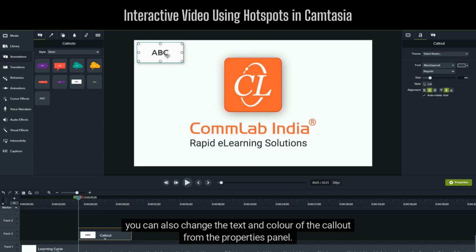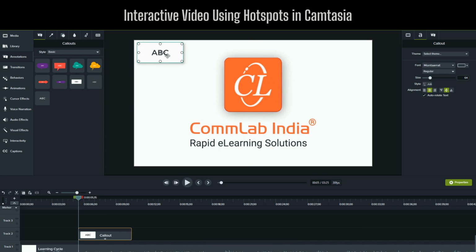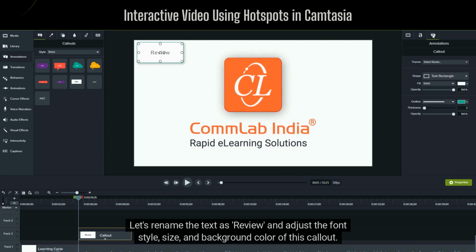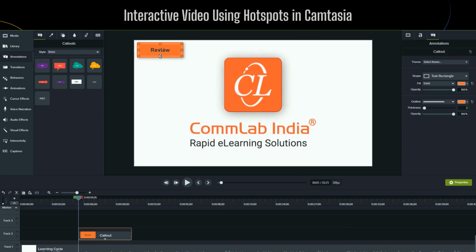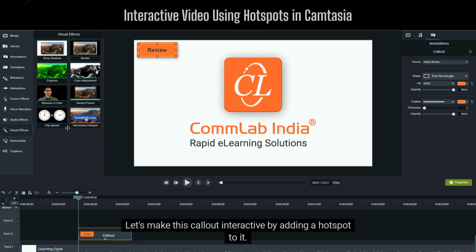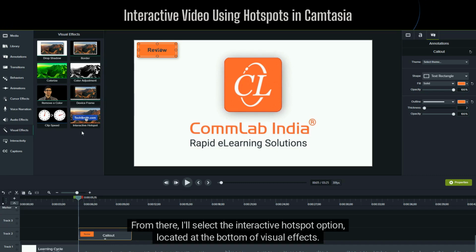You can also change the text and color of the callout from the Properties panel. Let's rename the text as Review and adjust the font style, size, and background color of this callout. Let's make this callout interactive by adding a hotspot to it. First, I need to navigate to the Visual Effects tab. From there, I'll select the Interactive Hotspot option, located at the bottom of Visual Effects.